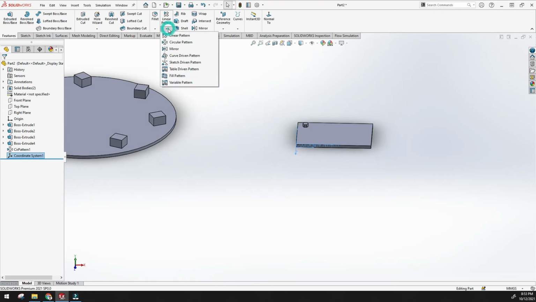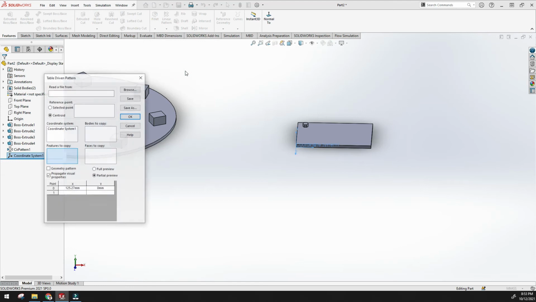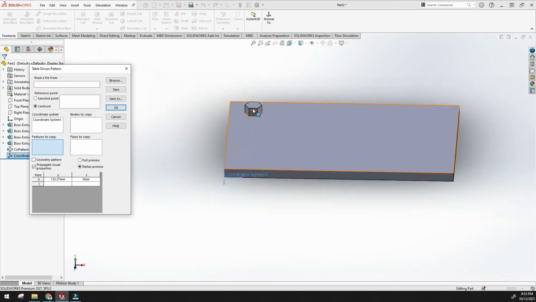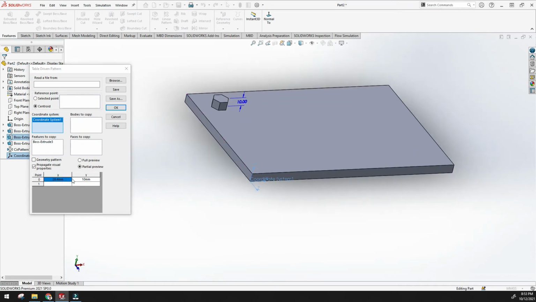Now just click the table driven pattern. Features to copy: this is my feature, the coordinate system is selected, and here it is. You can find the x-axis from this coordinate, given from here to here, it is like you can see 26.4 mm and 10 mm, okay.